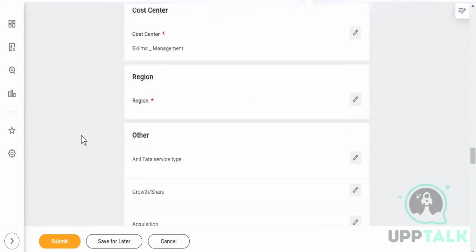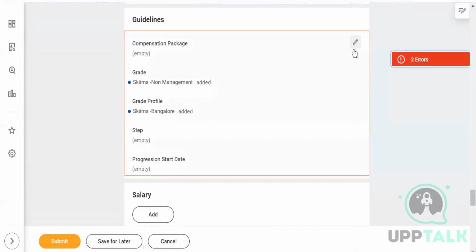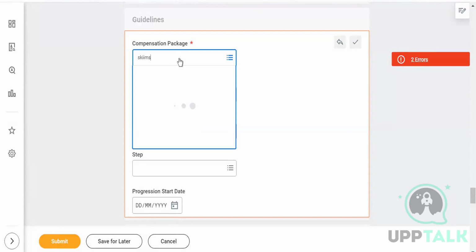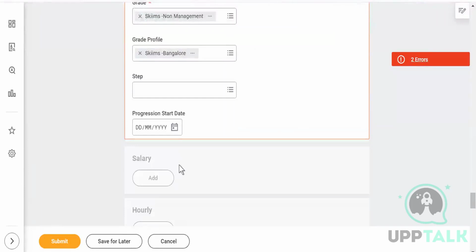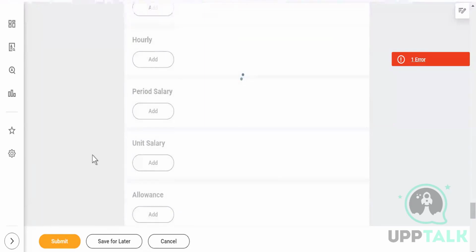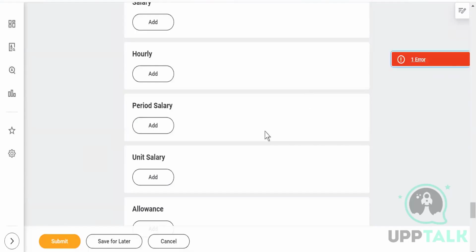We'll see if we get any errors. I'm sure we might get a couple of errors. So compensation package, because we had to give that actually. Here, see, we can give SKM because we created it, right? I created everything again. You see compensation package. Okay, I think let's see if we get any errors. One more error: Region is required. Okay, where is that?